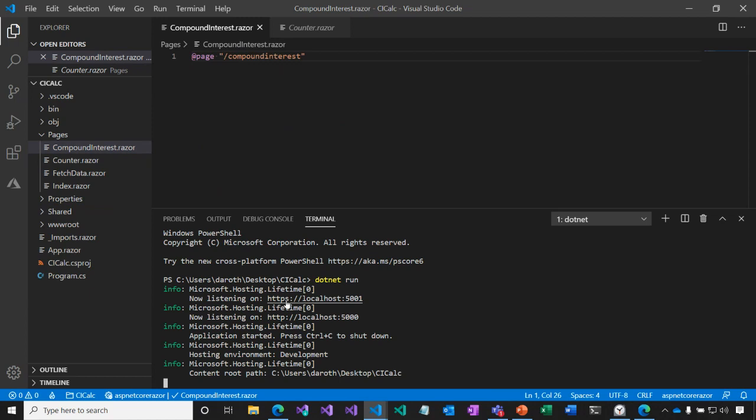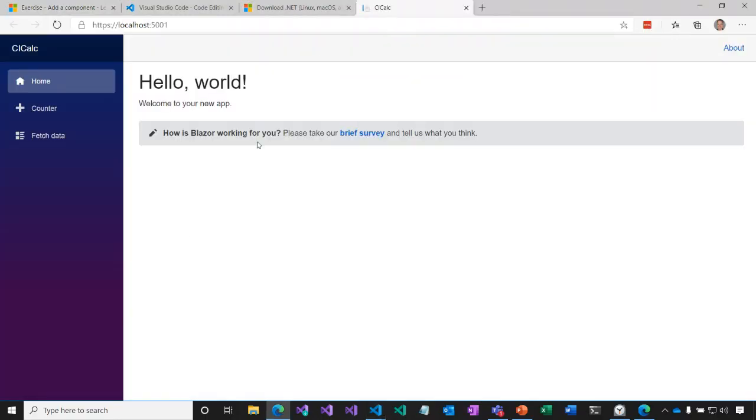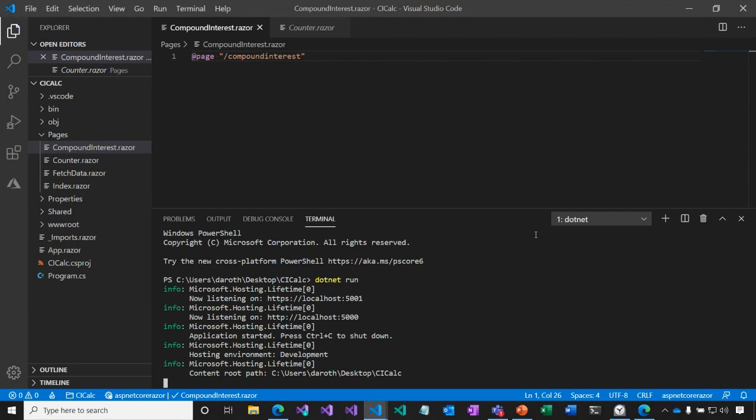Okay, so now it's running, and I'm going to click on the link just so I have a browser tab open with the application. Control click. Okay, so there's our app. The other thing I'm going to do, this is kind of a fun trick.